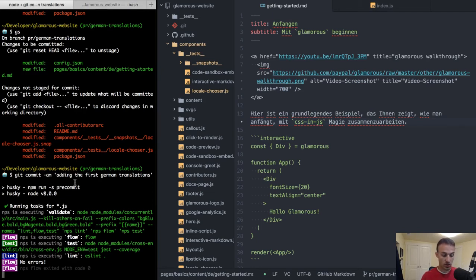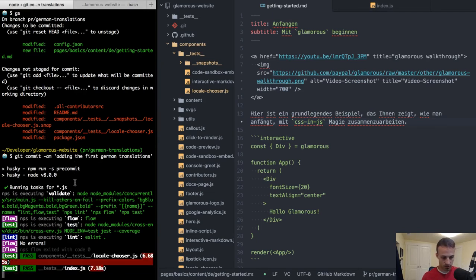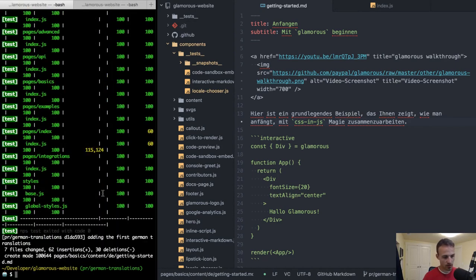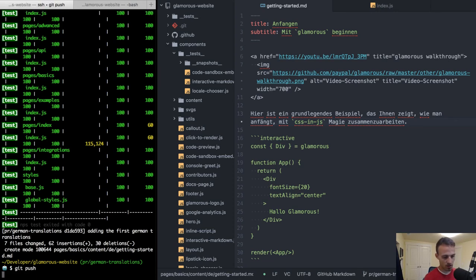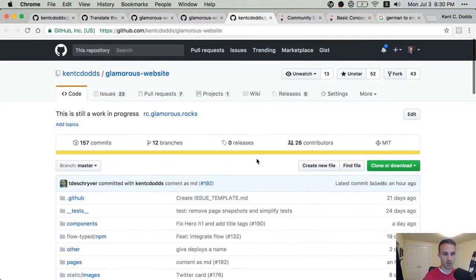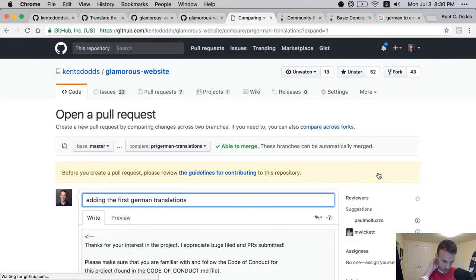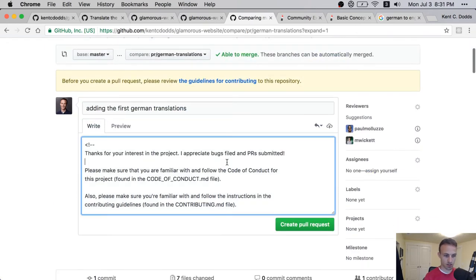Okay, so we do have flow in the project, which is kind of neat. We need to flow type more stuff. Everything's linted and tested. Okay, cool. So now we can push. Finally, push our stuff. Go up here, and boom! Thank you, GitHub, for the automatic. Stick that thing there. Okay, so adding German translations.